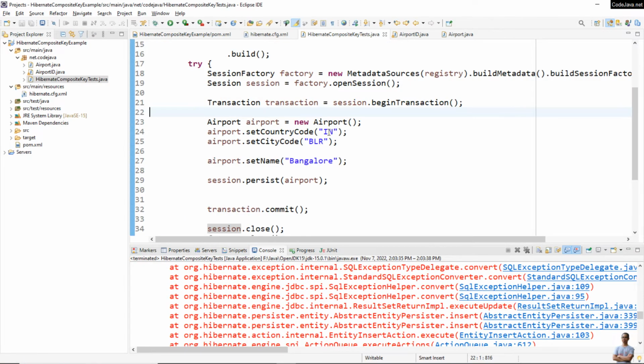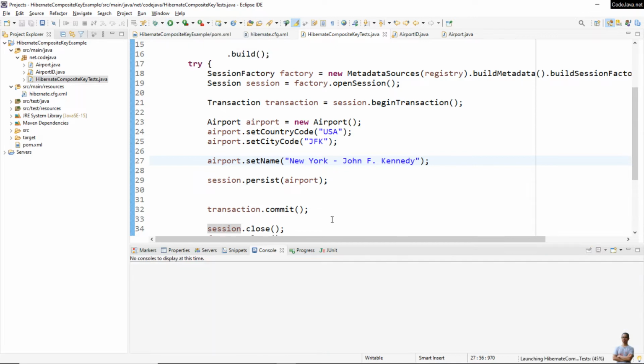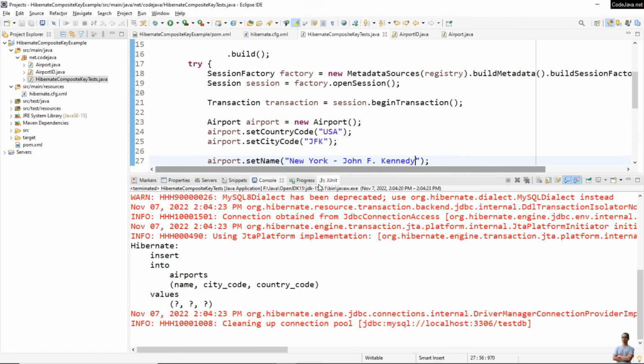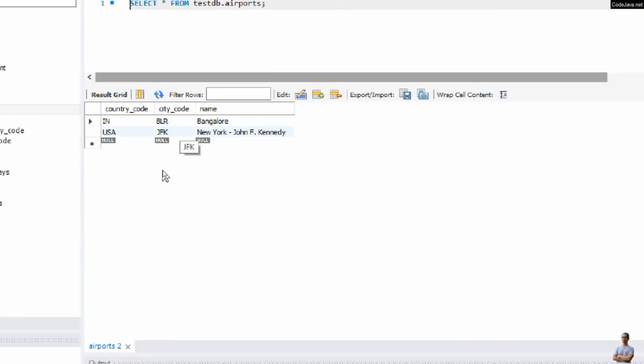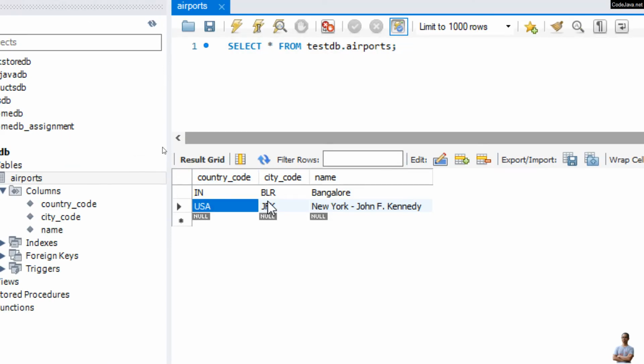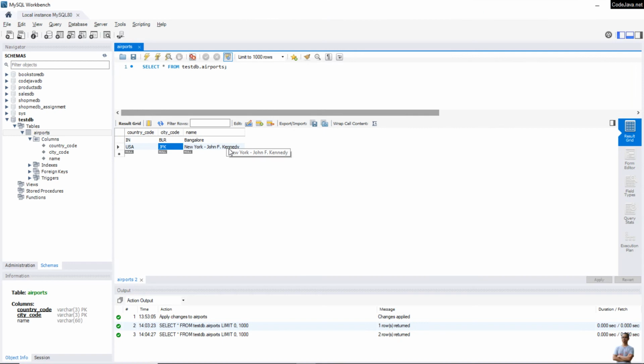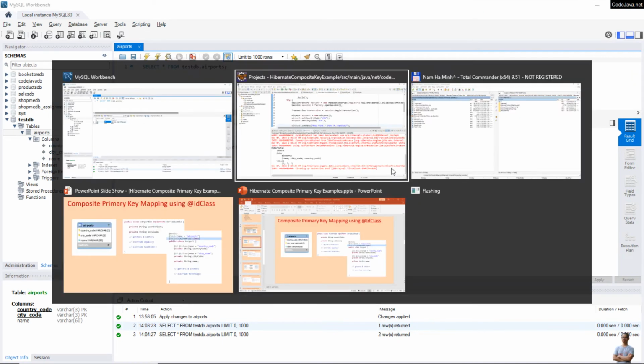Now let me update the code to insert another airport. Country code is USA. City code is JFK. And the airport name is New York John F. Kennedy. And run the program. Okay, successful. And let me check in the database. You see, I have the second row inserted, country code USA and city code JFK. All right, so far so good.